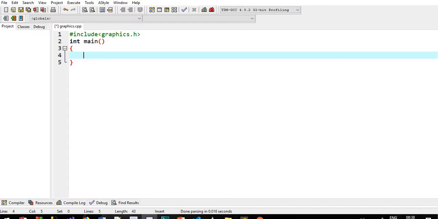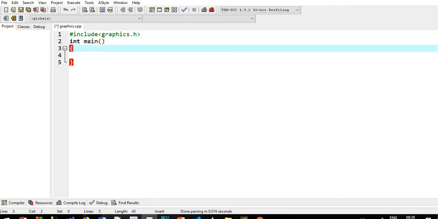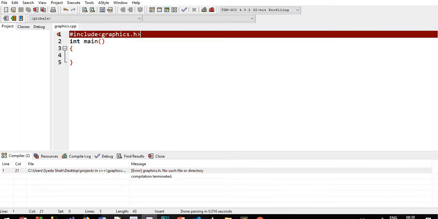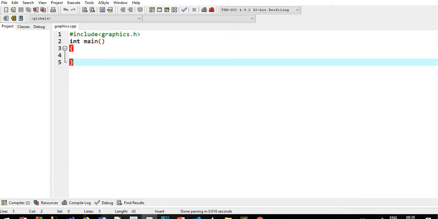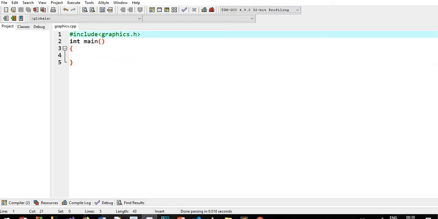This is my cpp file. As you can see, I have included graphics.h here. Run it and see the error. Graphics.h: no such file or directory found, because by default in Dev-C++ there is no graphics.h header file and no tool for graphics.h. We have to install it by ourselves.